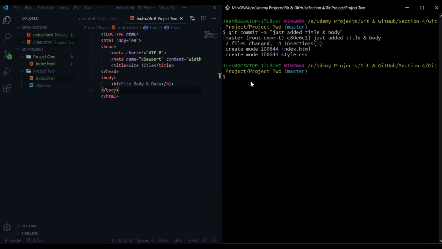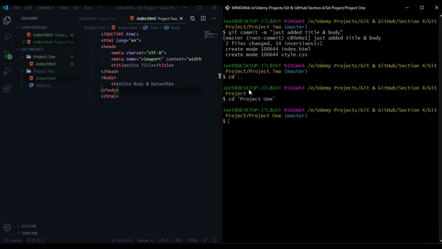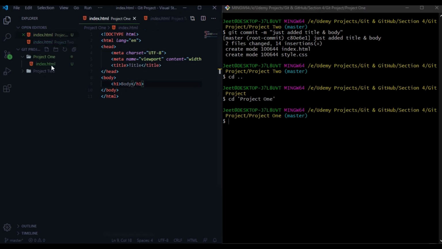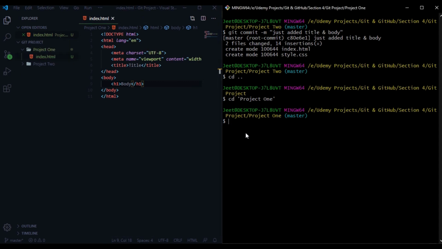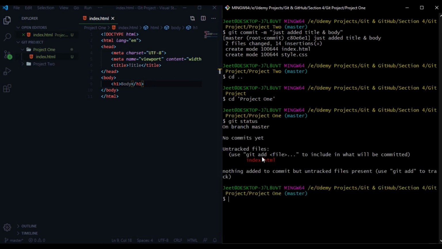So next, let's do one more commit. For that, I'll first return to my git project directory, and I will return to the project 1, sorry, I can't write it properly. Yeah, we are in the master branch again, and this time we are not in project 2, we are in project 1. So first I'll see the git status here, and we have one untracked file.